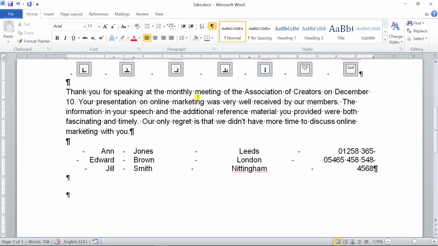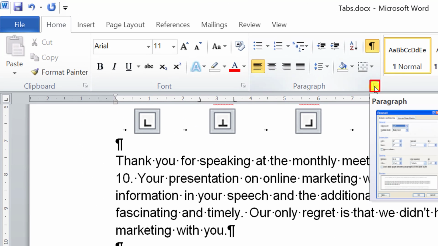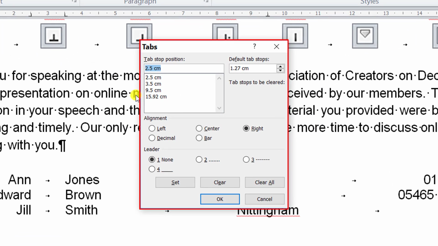But you might want to do it via the dialog boxes. So you come up here and notice here you've got your paragraph dialog box launcher. You click on that and you get your little paragraph box. Now down here in the bottom left, can you see the little tabs button? So we'll click on that and you get this tab stops box.